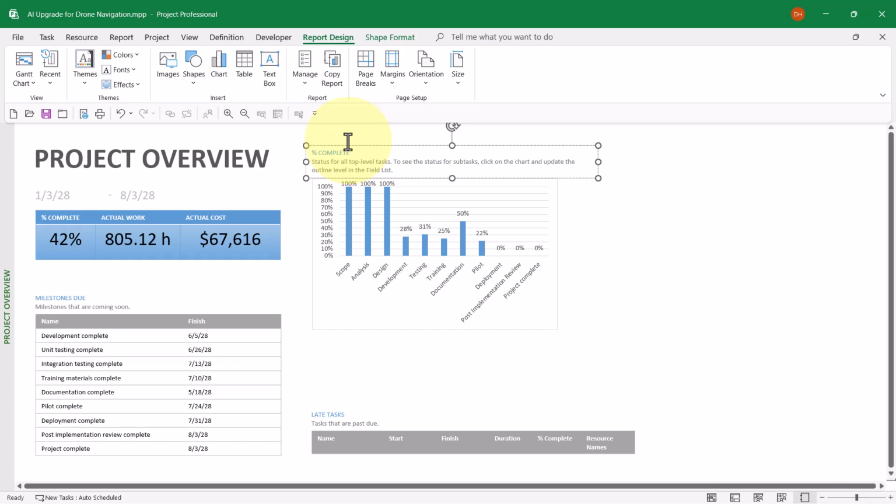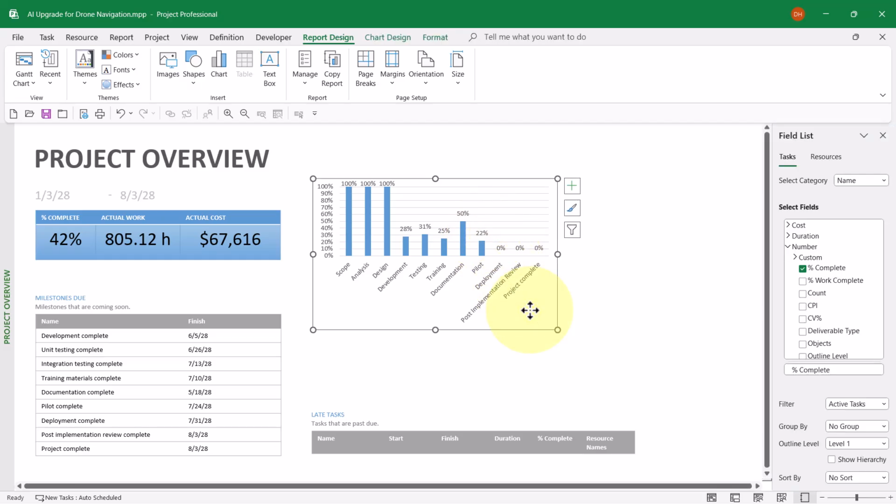Next, I'll select the % complete text box. But what I'll end up doing is I'll just press the Delete key on my computer keyboard to get rid of it. The reason I'm getting rid of it is I'm going to put the title of this chart directly in the chart itself. Now I'm ready to resize the chart.